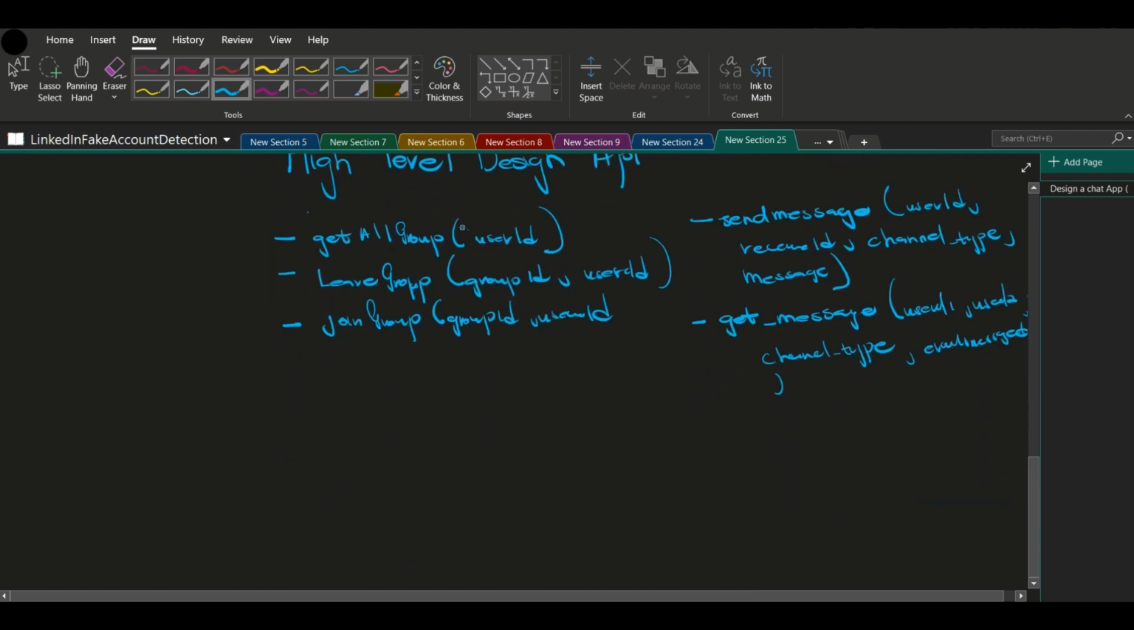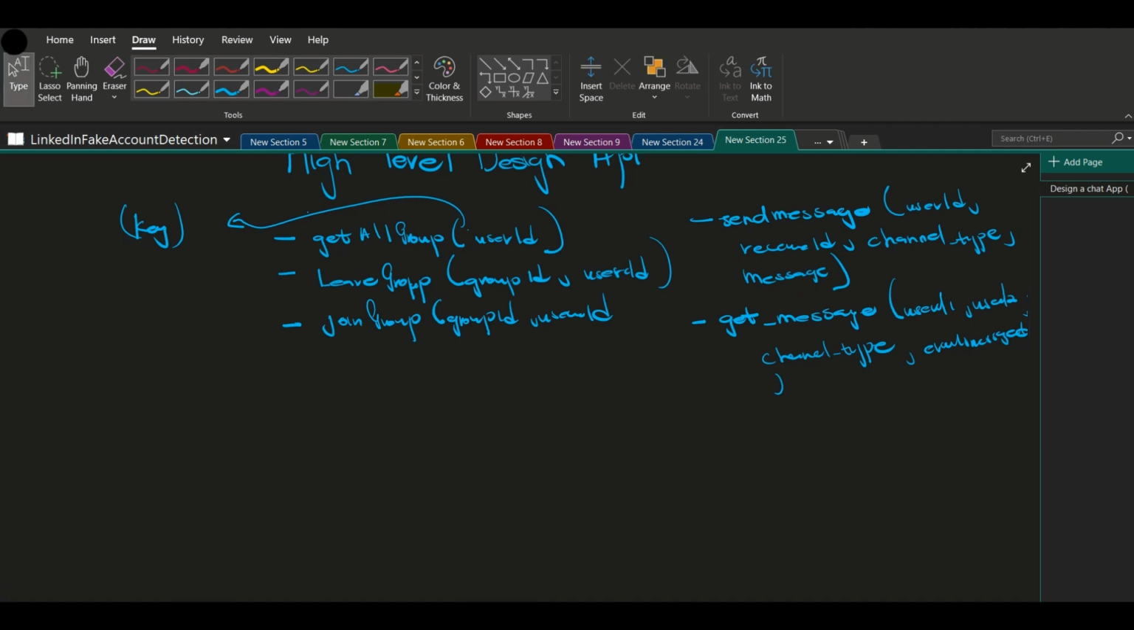Obviously, we need some sort of key in this API. I did not mention this, but maybe we can have some sort of key that authenticates the user to send all of these messages, right? So that's something that you should be aware of.